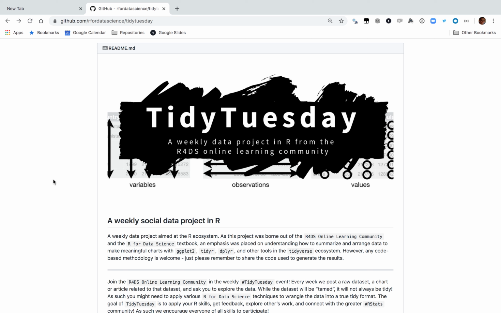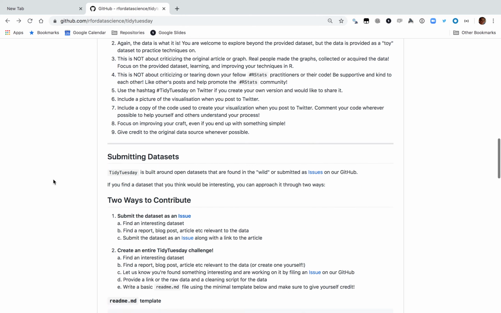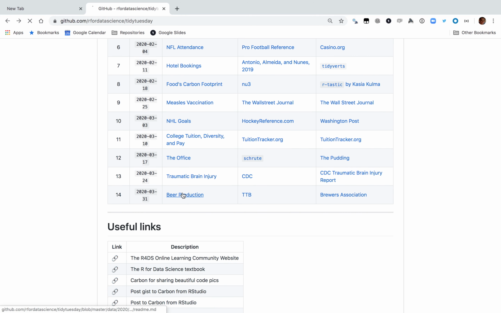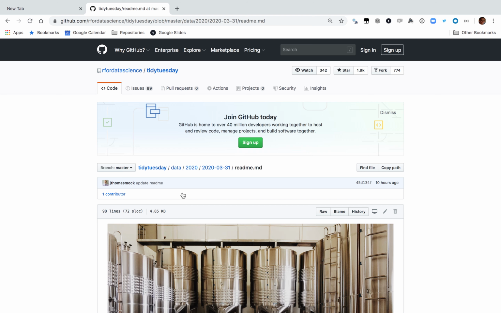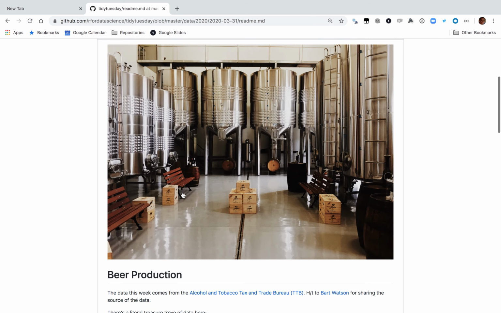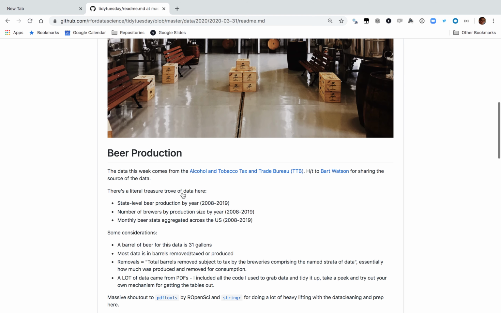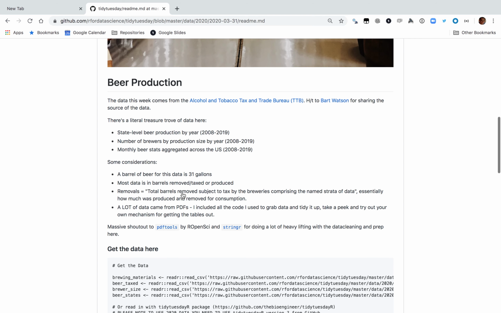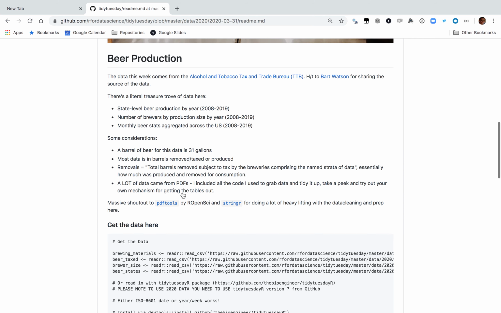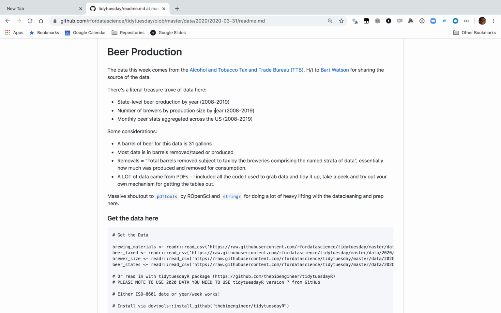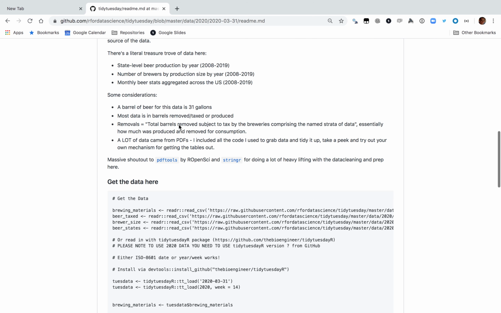As usual, the data comes from the R for Data Science online communities project, Tidy Tuesday. So I'm really excited to take a look at this week's data, which is beer production. I like beer, so I think this is going to be an interesting data set. It comes from the Alcohol and Tobacco Tax and Trade Bureau: state-level beer production by year, number of brewers by production size, monthly beer stats aggregated across the United States.